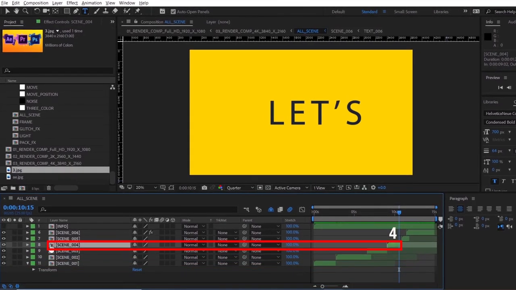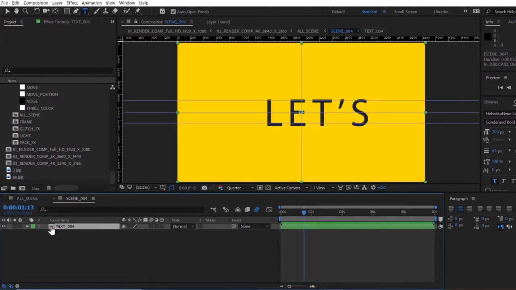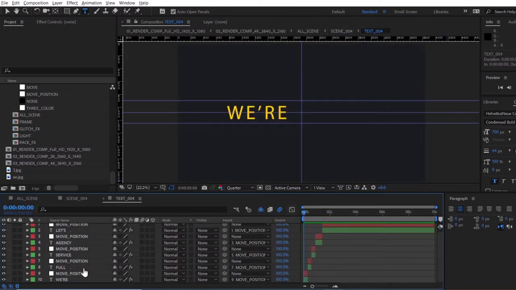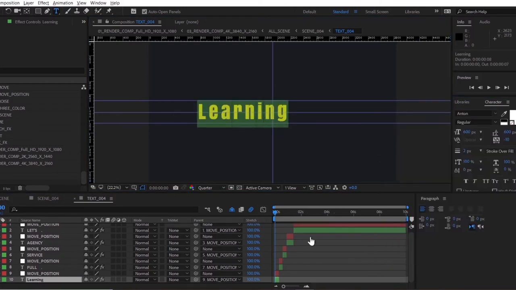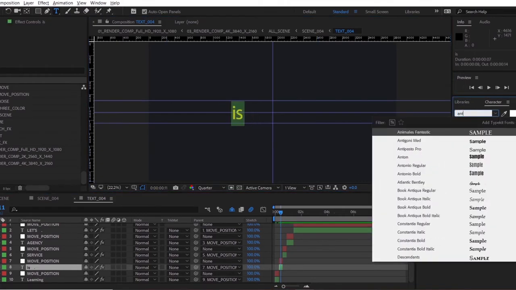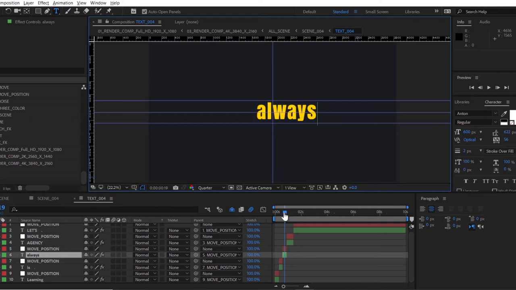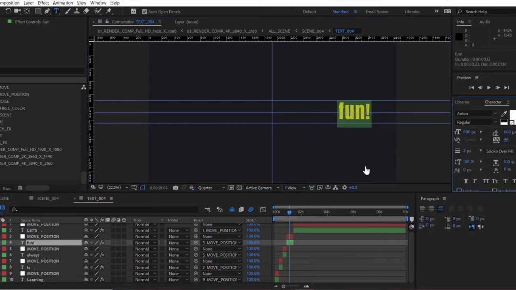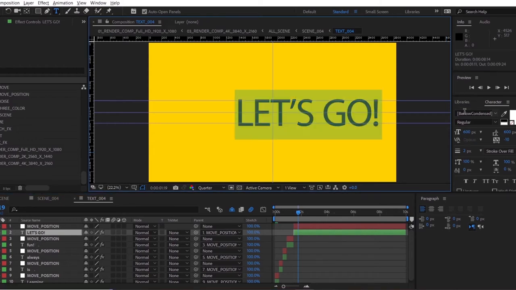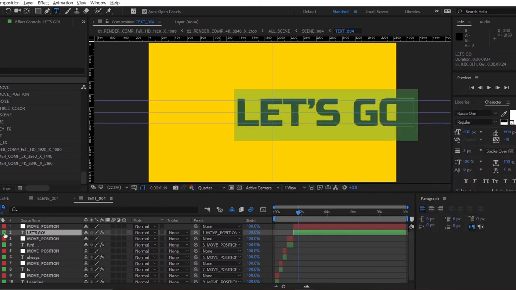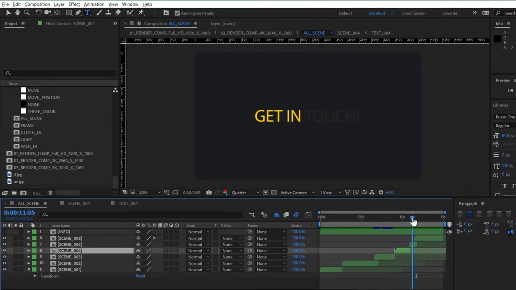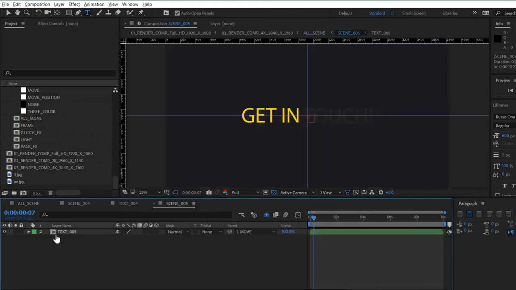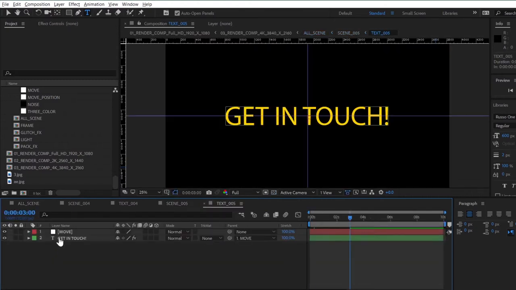Okay, next, scene 4 or module number 4. Double click ko lang. So, purely text ang mga to. I will replace the text into learning is always fun. And then yung let's go, i-retain ko. I-change ko lang yung font. Moving on sa 5th module, purely text lang din ito. And I will replace the text into enjoy the video.